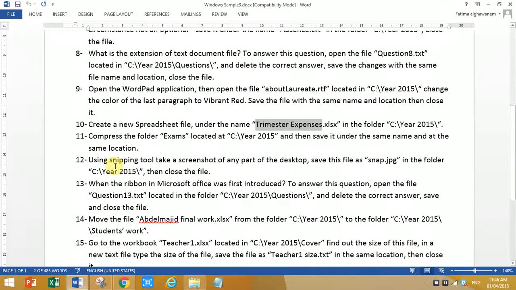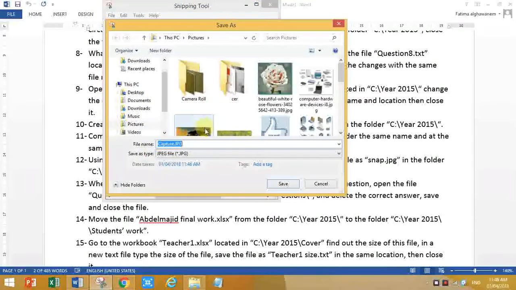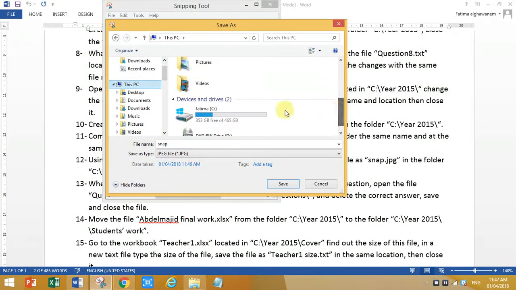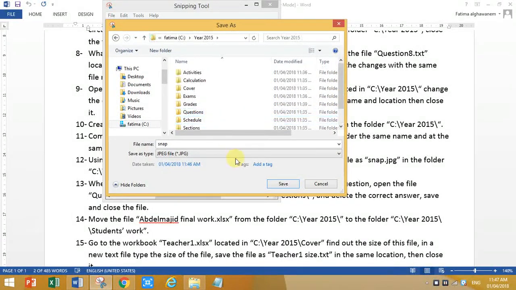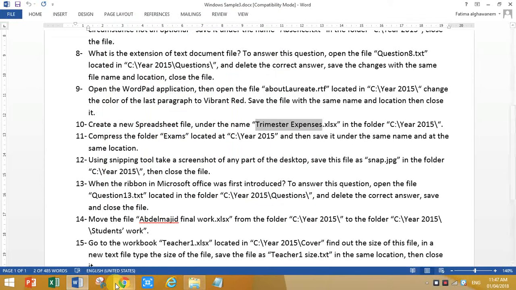Sorry, girls. Snipping tool, take a part of the picture, its name is snap, type JPG, in my folder. This is the snipping tool. File, save. The name is snap. The type is JPG as he asked. In my folder, I have to go to C again, clear, my folder, and save and close the file.